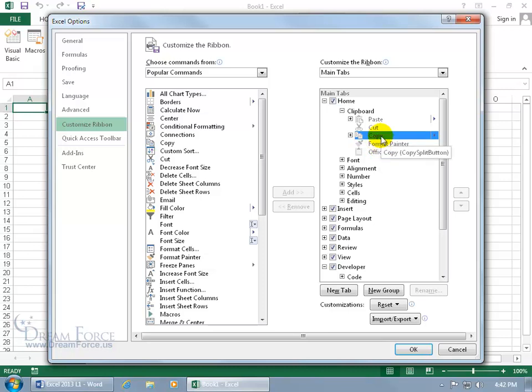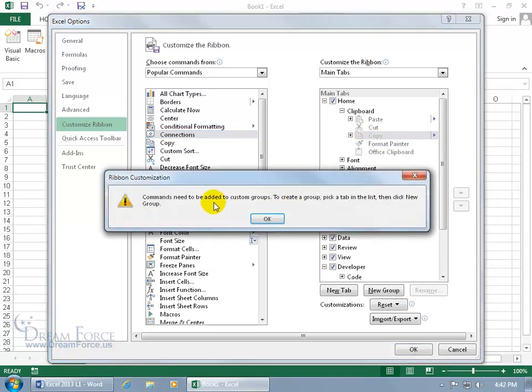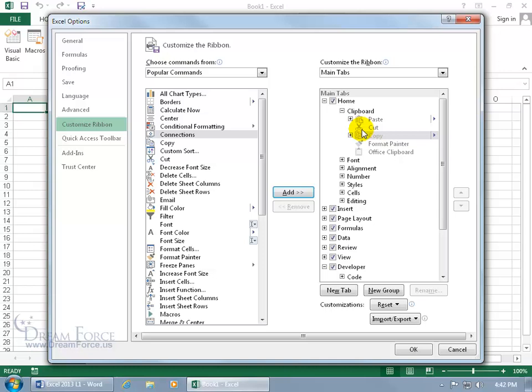You can't, well, when you select it, remove it, or if you come over here to add a command to the group, it won't let you do it. I know it says add, go ahead and try it, but it says you can't do it. It needs to be a custom group if you want to go ahead and add commands to this tab.